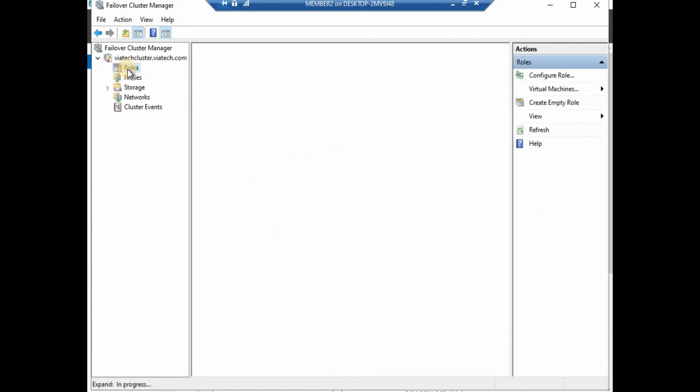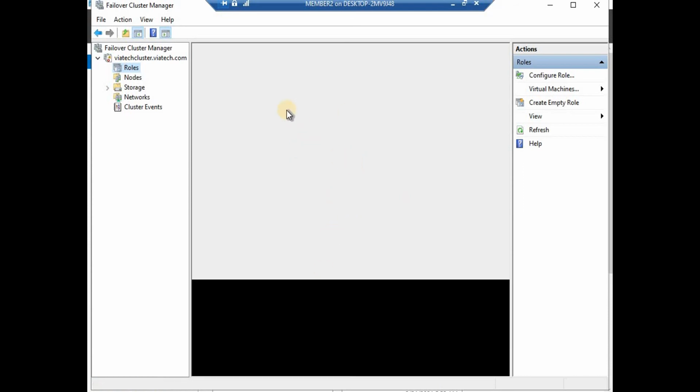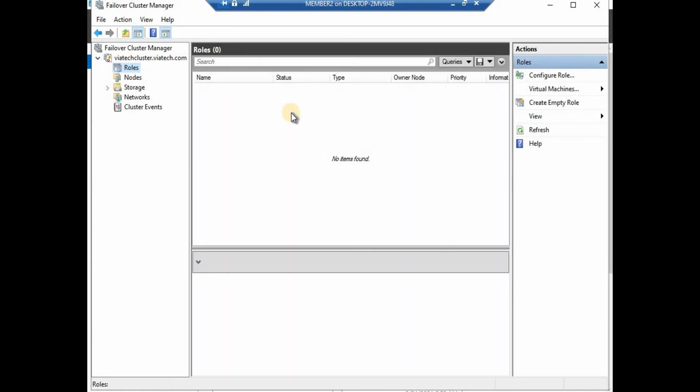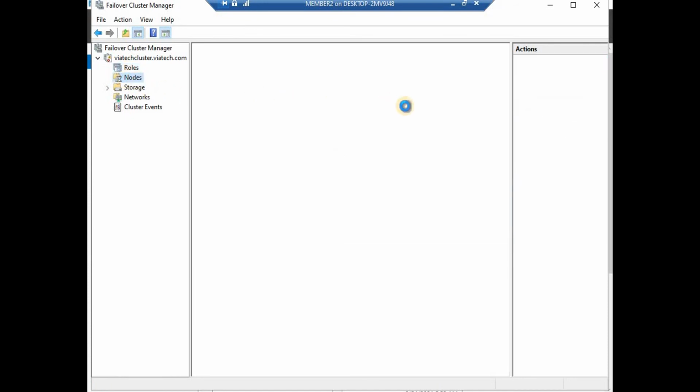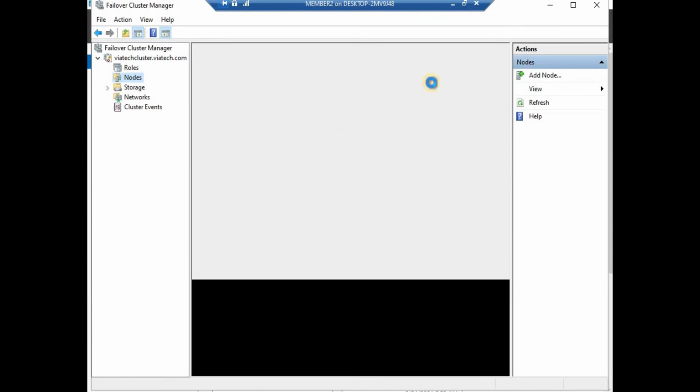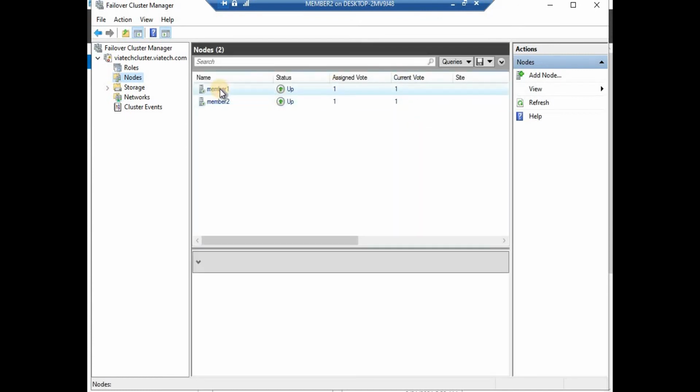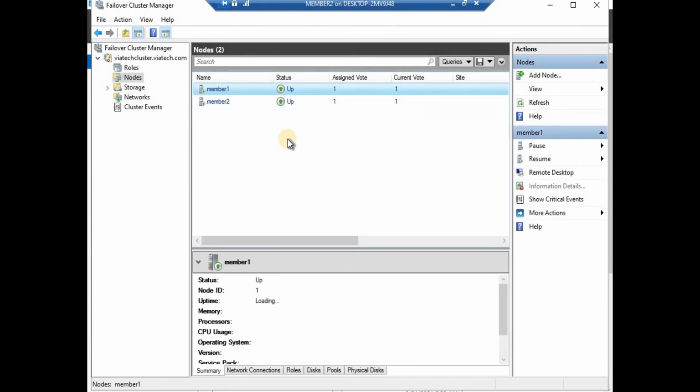Now if I go to the role, there is no role. Remember, we are going to use one role in order to use the service of our failover cluster. That's a file server role. Okay, but in both the member servers, the file server role is being installed. Okay, now the nodes. Now remember, both of these failover cluster partners were added, so that's why both the nodes are on. If I access anything right now, it's not going to show anything.